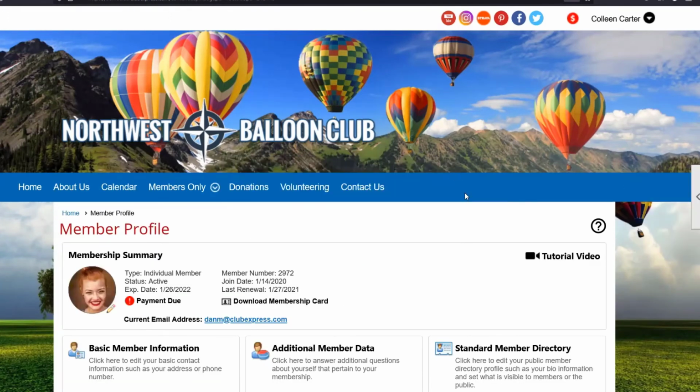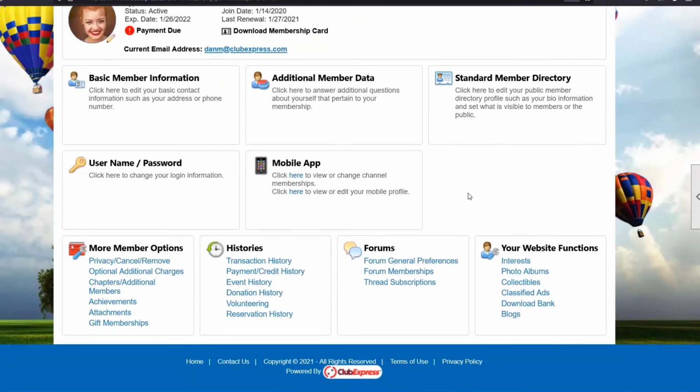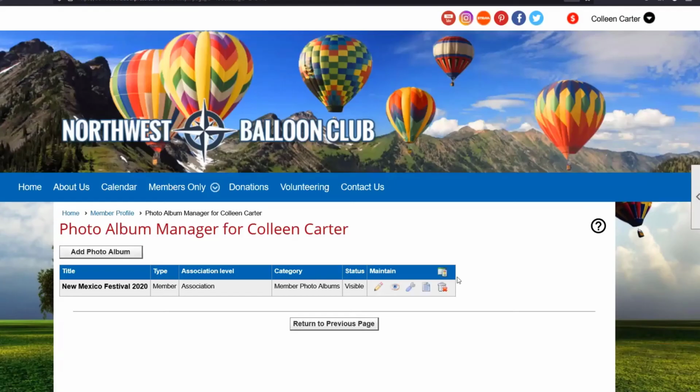And within her member profile, because again, your members are able to upload their own photo albums if you allow them to. So of course, we have webinars and tutorials talking about managing photo albums that go through how to allow your members to create and upload their own photos to your website. So Colleen has the ability to do that. And so she is going to pop into her photo albums, and she is going to add a photo album with just some random pictures that she's taken that she wants to add to the website.